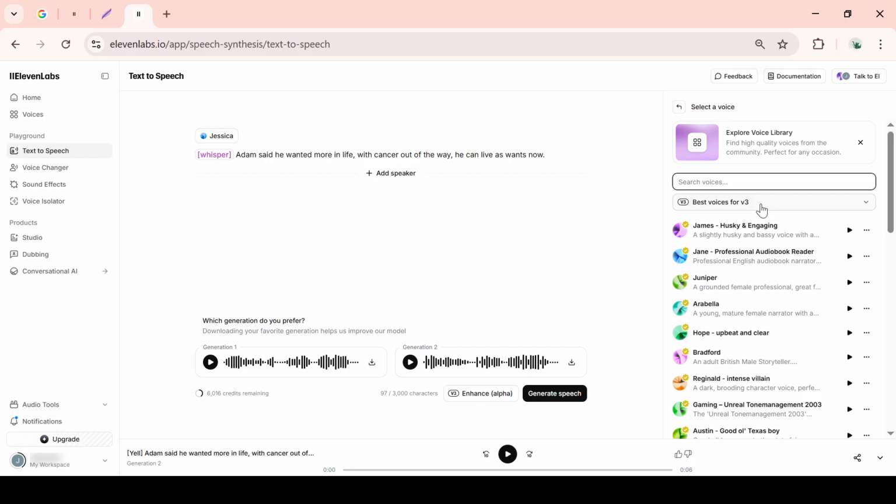With the voice selected, let's move on to adding whispering into your text. In the section where you enter the text to be converted into speech, include the word whisper inside square brackets. For example, if your text reads "Hello World" and you want the word "world" to be whispered, you'd enter it as "Hello [Whisper] World." This simple addition transforms the way the text is vocalized, giving you that sought-after whisper effect.